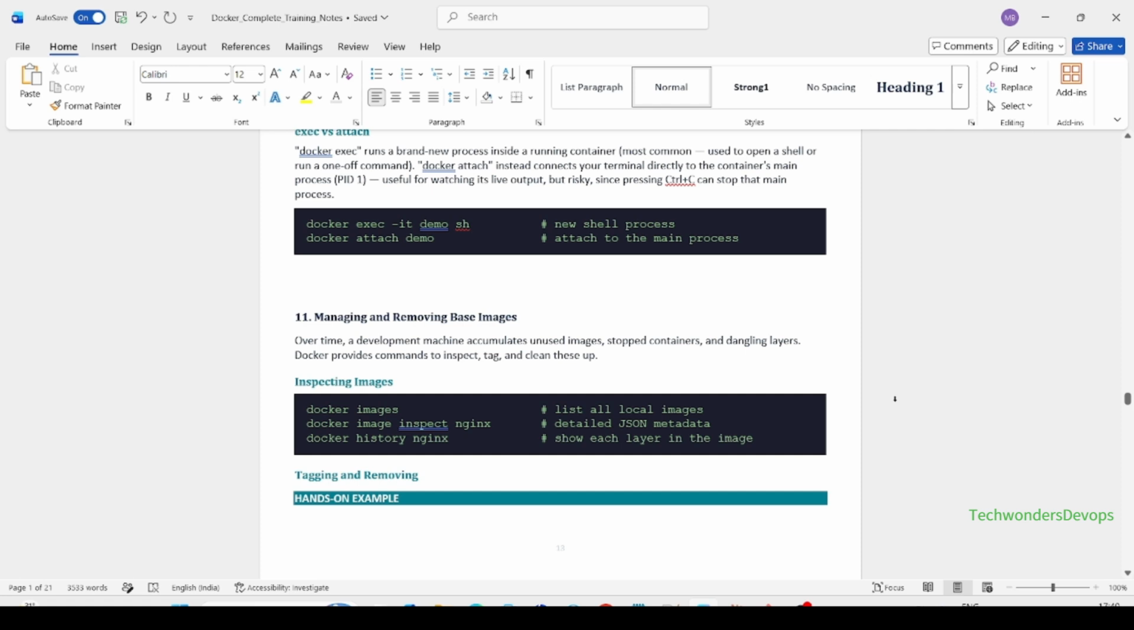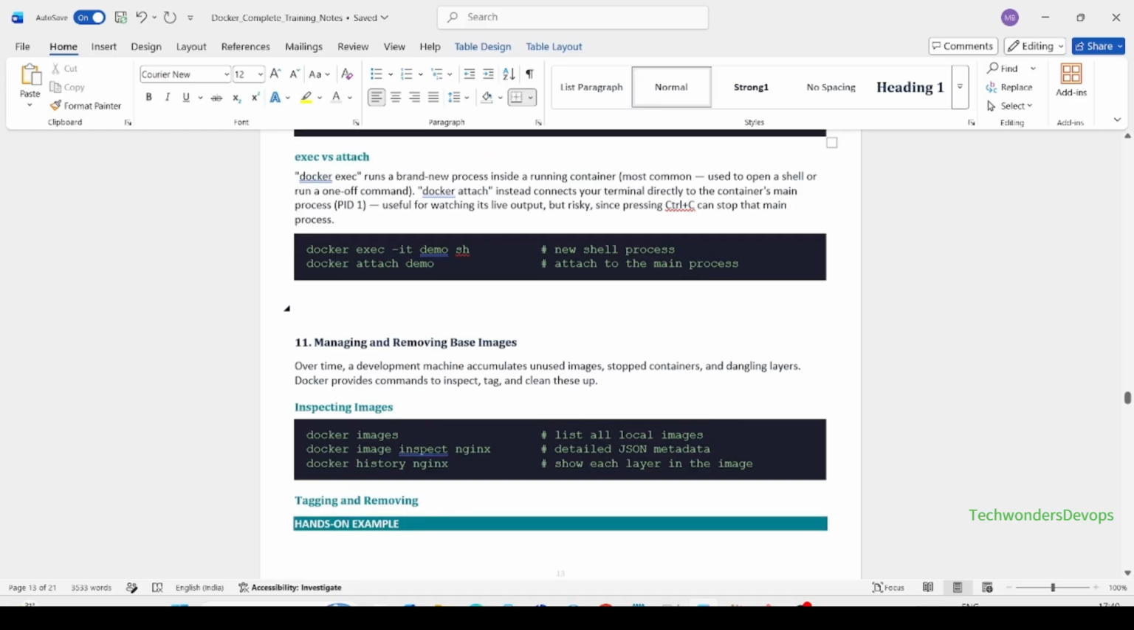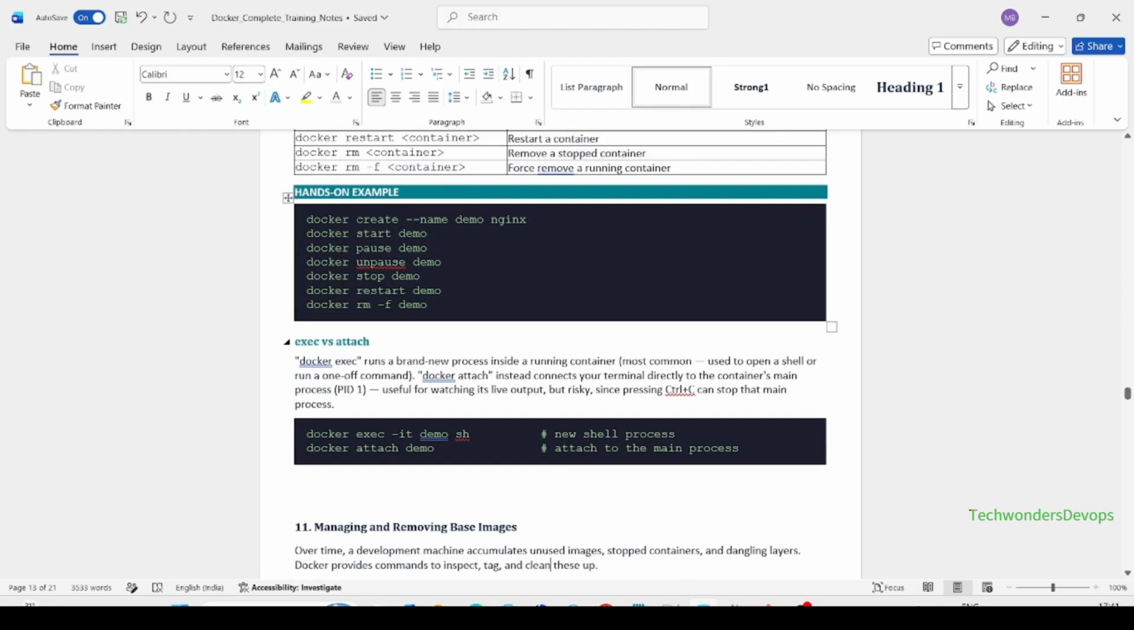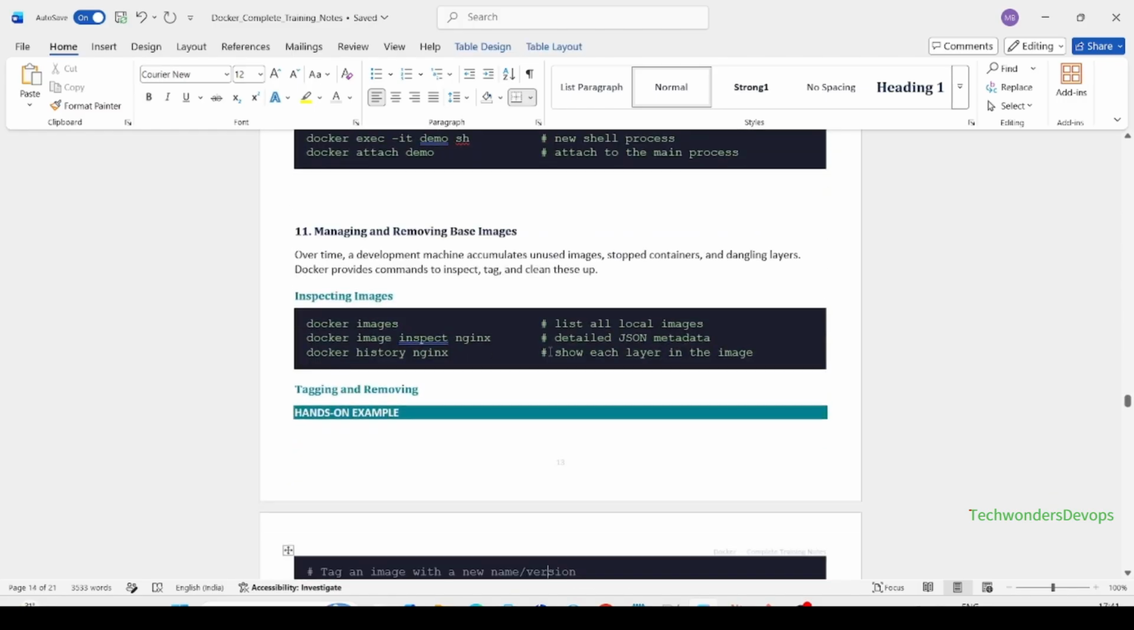Today we are discussing managing and removing base images. Previously we have discussed how to install Docker, create a Docker image, run a Docker container, and some of the commands. So you can go through my previous video to learn from the basics. Okay. Now, managing and removing base images, we are going to start.